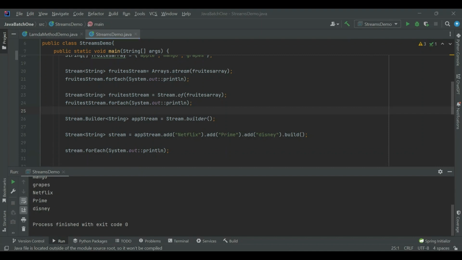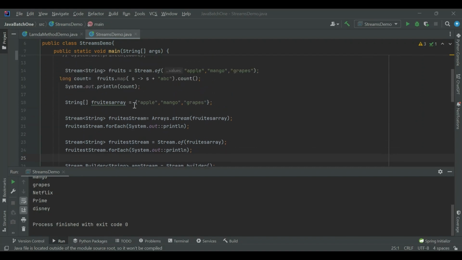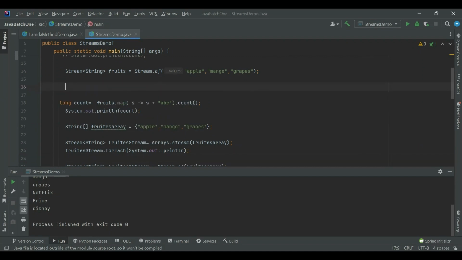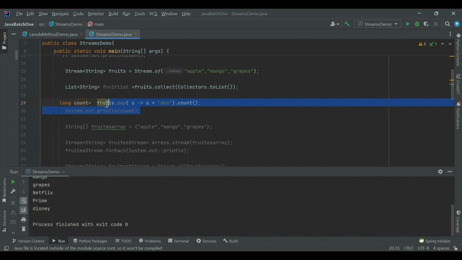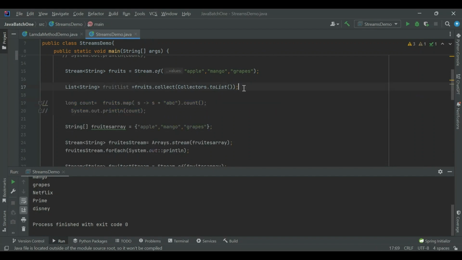Now let's say we want to process a stream of fruits, collect them into a list and then count how many elements are in the stream. For that, let's use our fruit stream. Here I'm going to create a list of strings and call that fruitList. Inside this, you call your fruit stream and call your collect method and pass Collectors.toList inside it. Now I'm going to comment these things because I don't want to have the operation already applied exception.